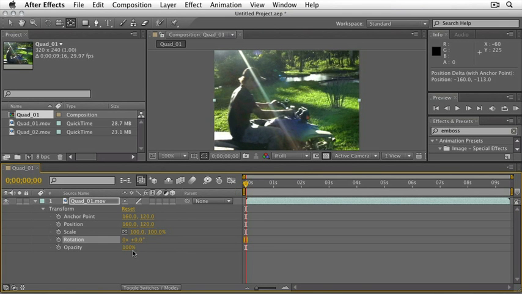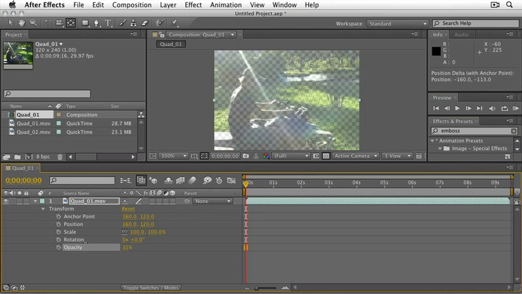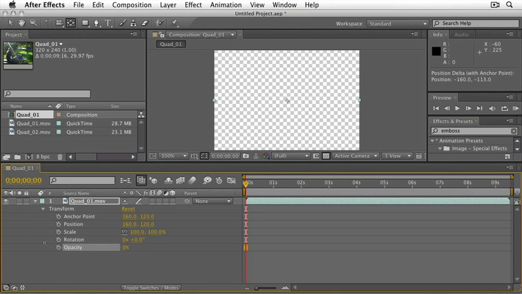Opacity is measured in percentages. Nothing can be more opaque or solid than 100%, or more transparent than 0.